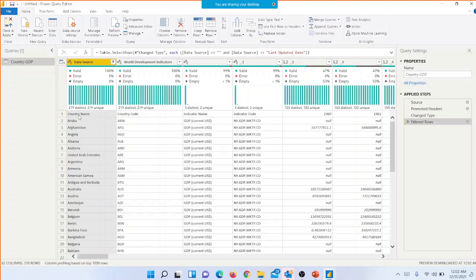Now we know that this country is the column name, and it should be the header. It should be the table. It should be the column name itself. So we have an option in Power BI Desktop in Power Query to promote the header rows, and that's here. Use first row as header. So we click it.